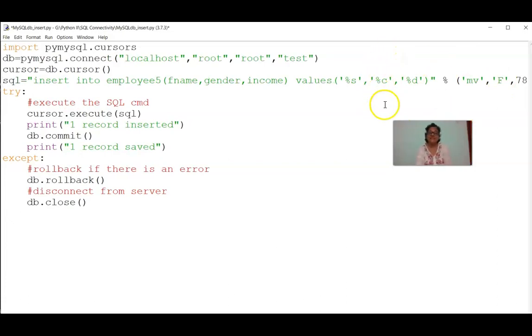Now here we have used exception handling. I suppose you remember the exception concept. Cursor.execute SQL, print one record inserted, db.commit. When you execute any DML statement, that is data manipulation language, that is insert or update or delete, please do give db.commit. It would commit your data. You must be remembering I had given commit after storing my records. So one record saved, except db.rollback, and db.close. And I can give finally also; that is not a problem.